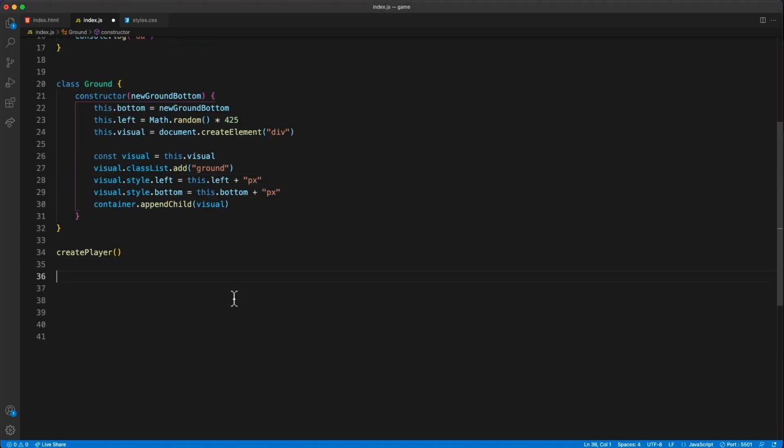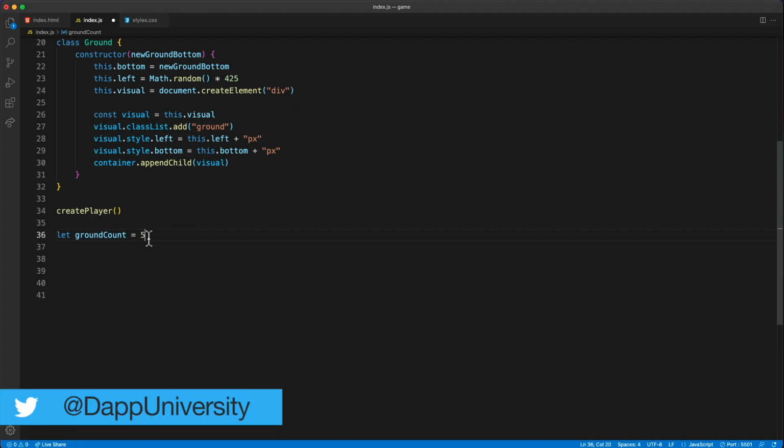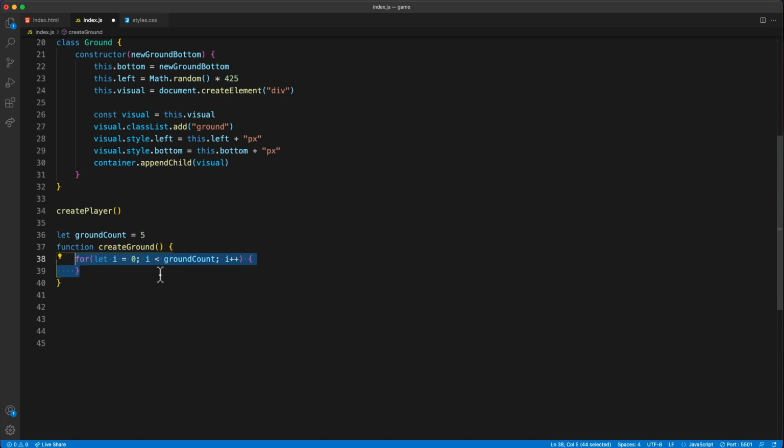To create our grounds now, let's declare a new variable, call this ground count. This will be equal to 5, and now we can create a function, create grounds, because this is going to be 5 grounds. So inside here we'll have a for loop that starts from 0 and goes up to the ground count. Inside this for loop, between each of the grounds we'll have a ground gap, which will be 700 divided by the ground count, because 700 is our game height.